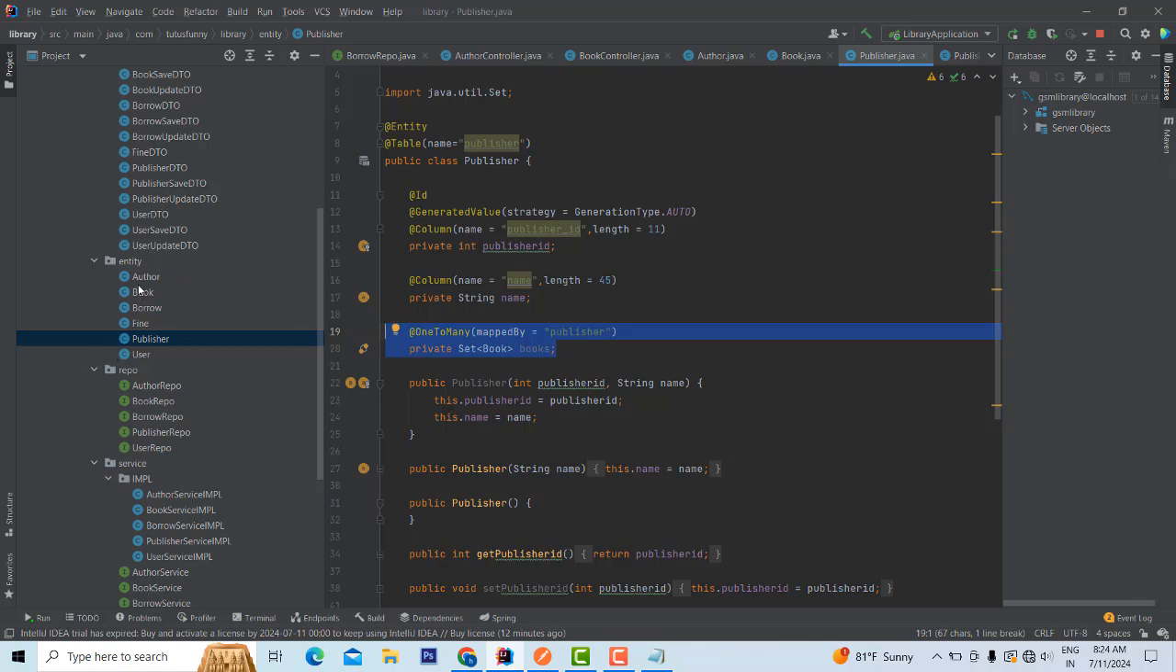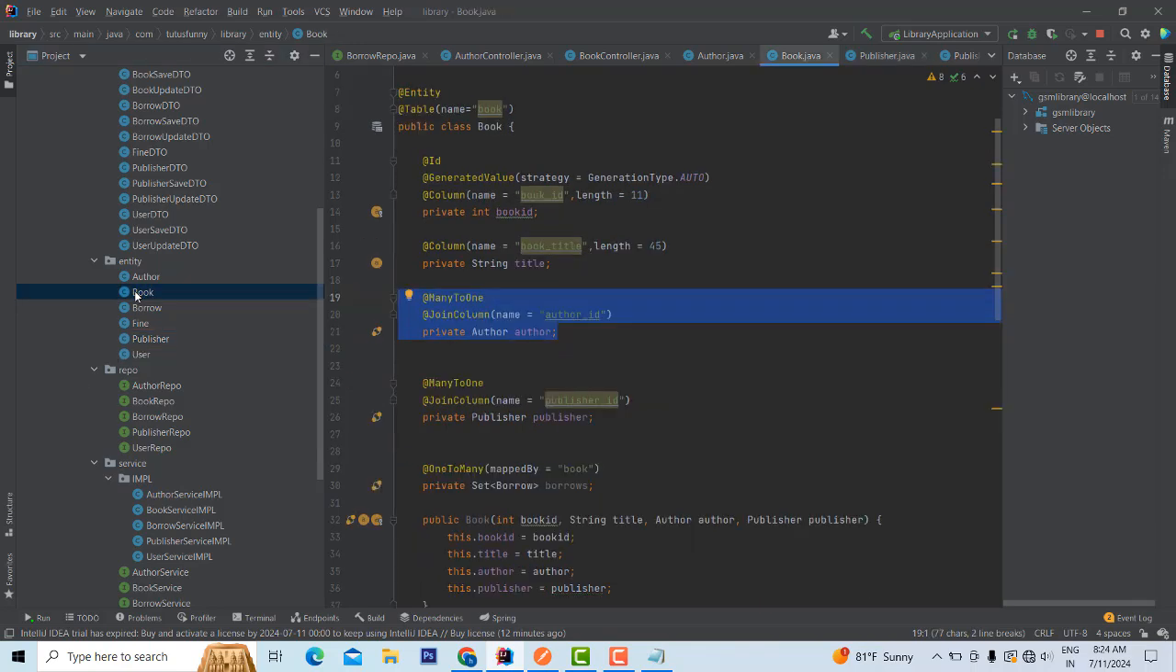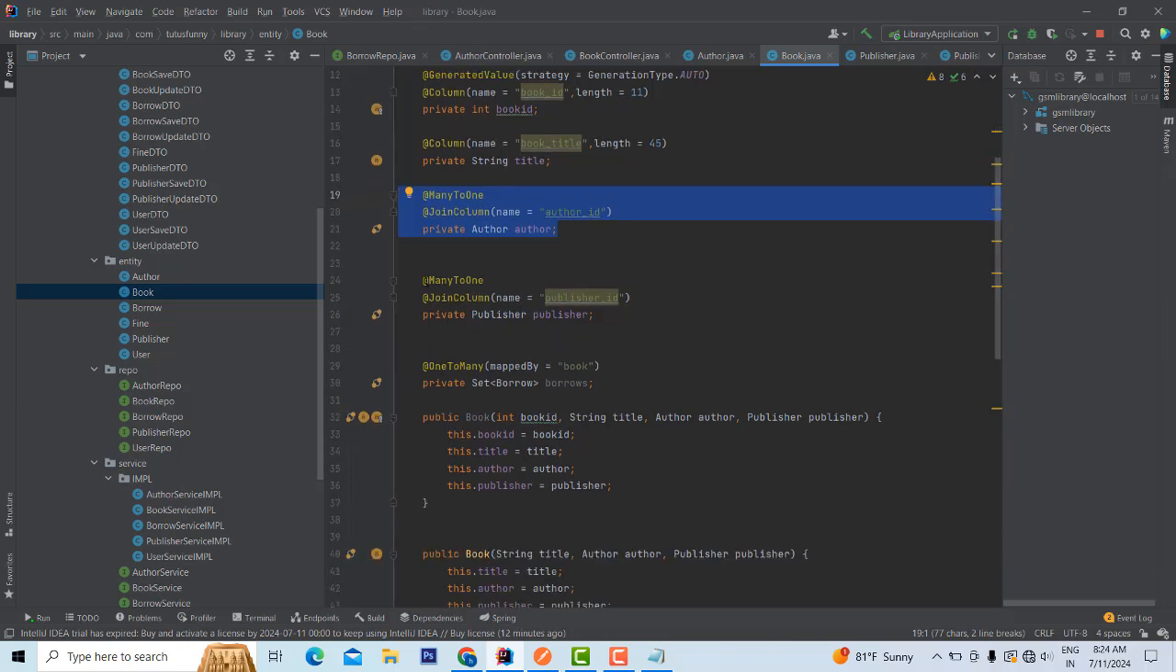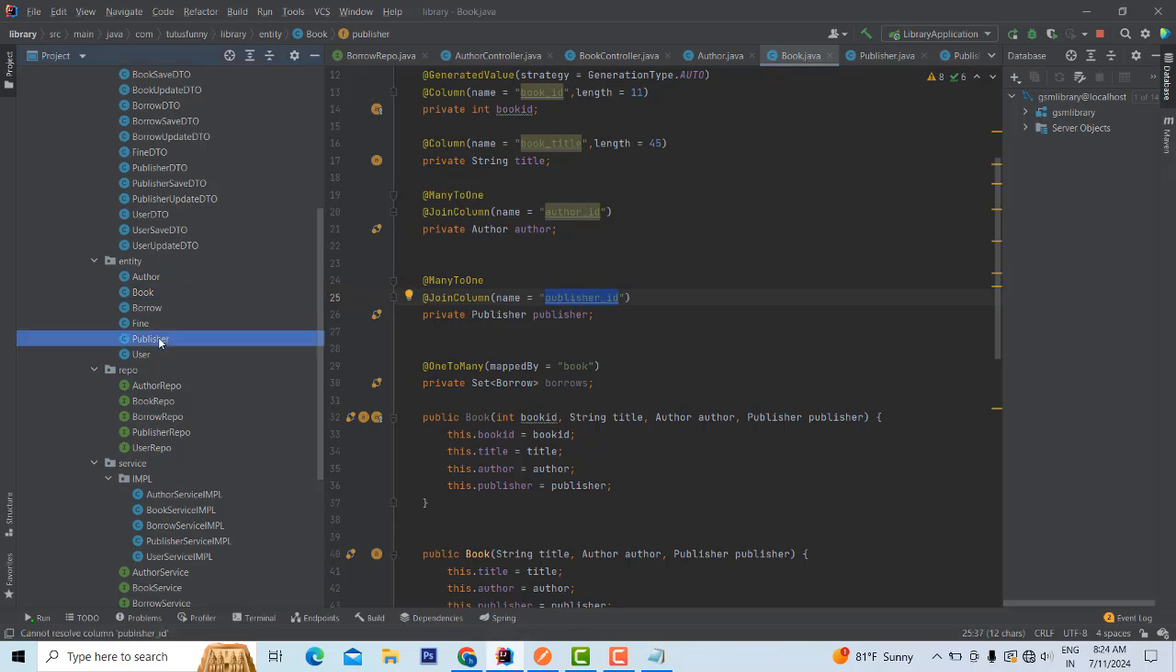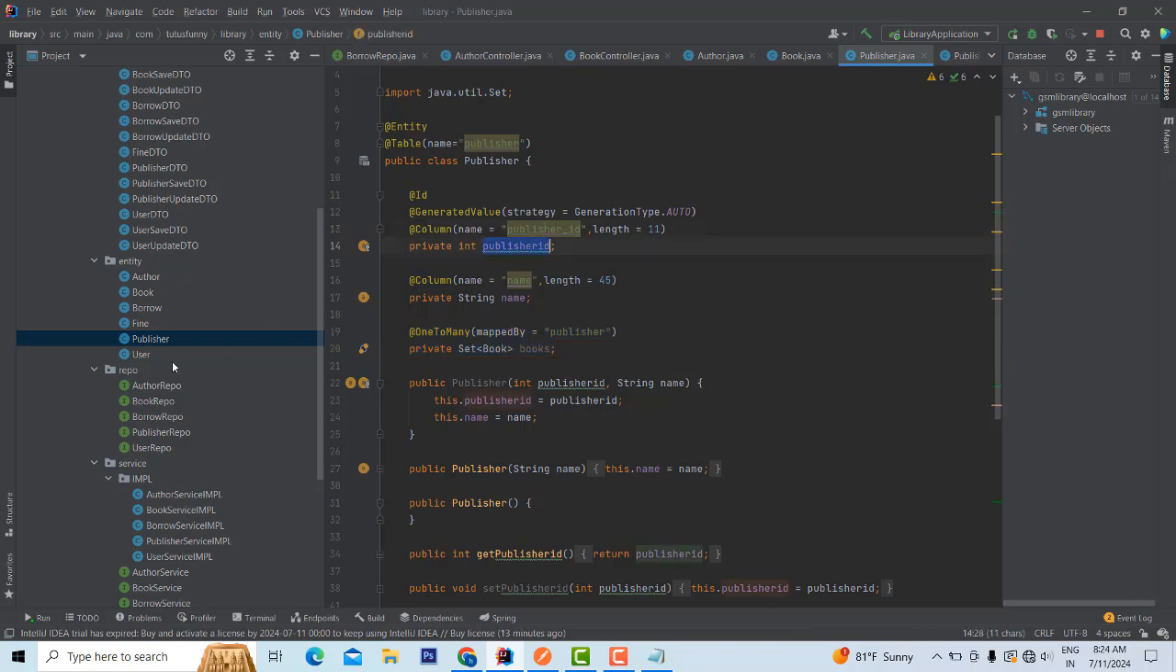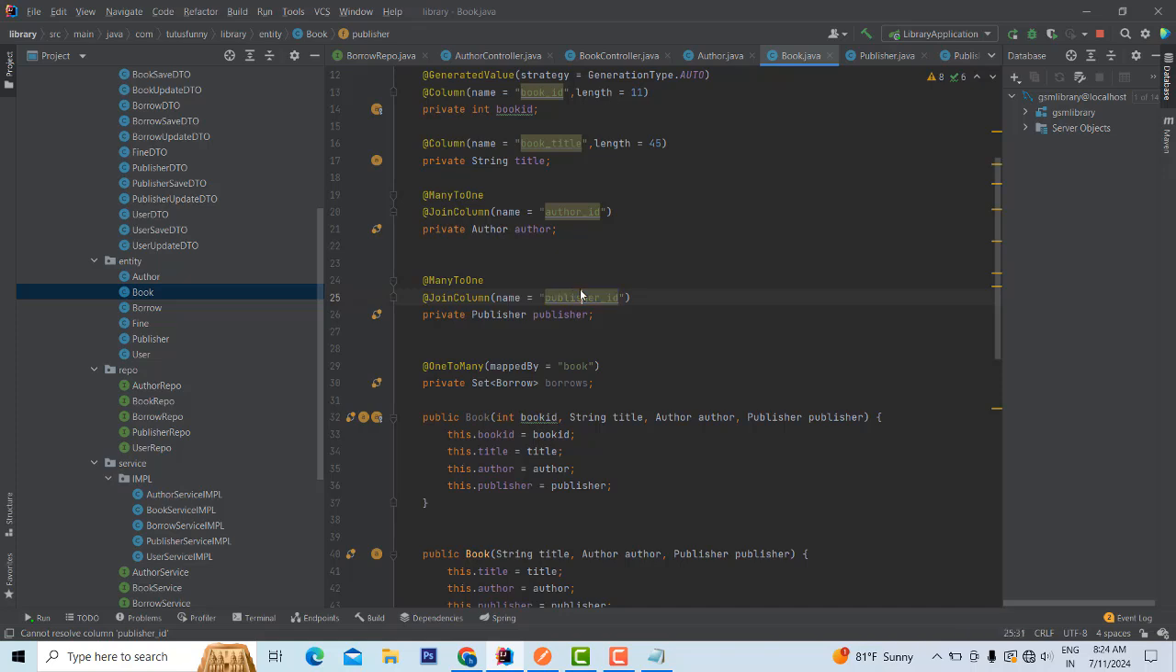At the same time, if you are looking at the book side, you can go over here. Here you can see many to one. Join column, which is publisher ID. Join column, the publisher table, which is ID. This table ID goes to another table, which is called a foreign key. Join column, which is publisher ID. This publisher ID we are retrieving from which entity? Publisher entity. So private publisher, this entity name, you have to create.